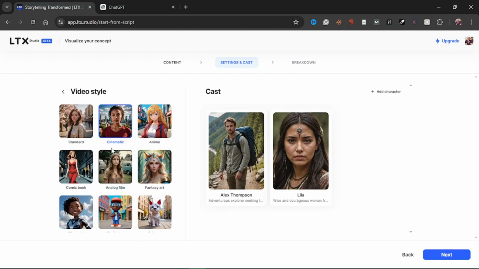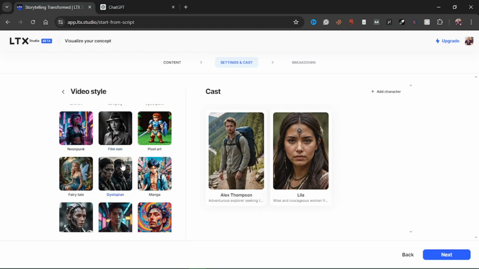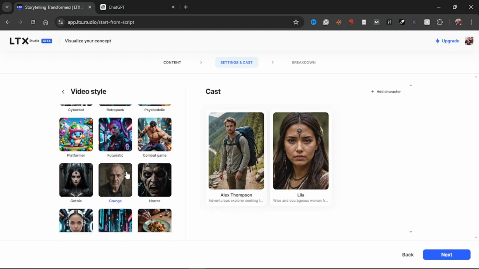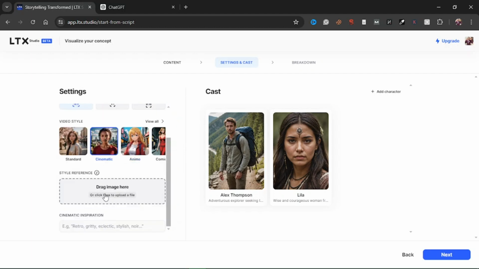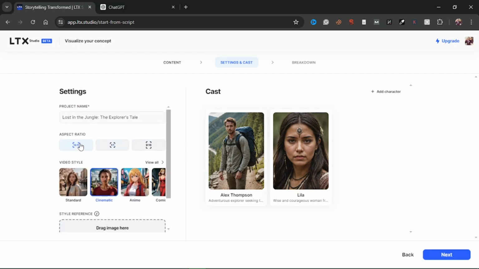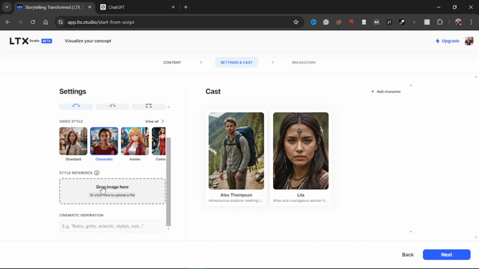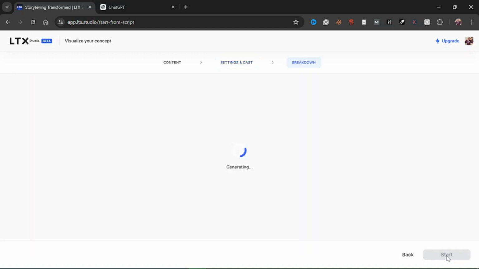And we're still going to leave it on cinematic. Or do we need to change? I feel since we're comparing, let's just leave it on cinematic, but then it's still going to be something similar, I believe. So same thing from here, we leave the aspect ratio as it is. If we have any style reference, we can still add it here, but we just click on next and allow it to create a breakdown of the entire story.